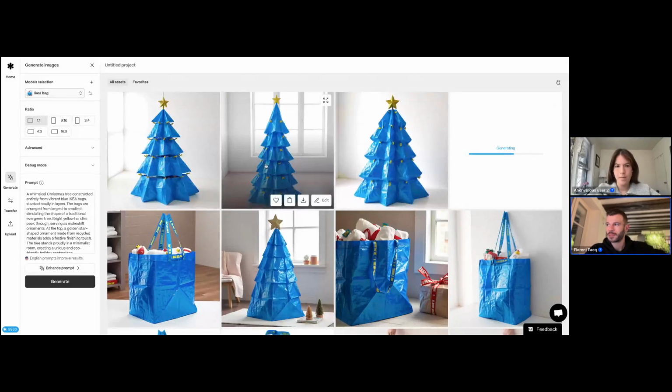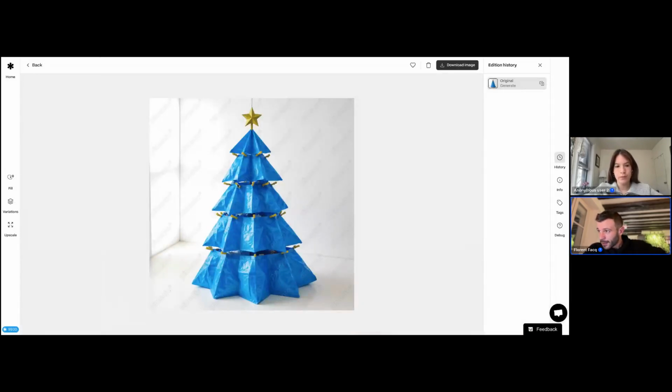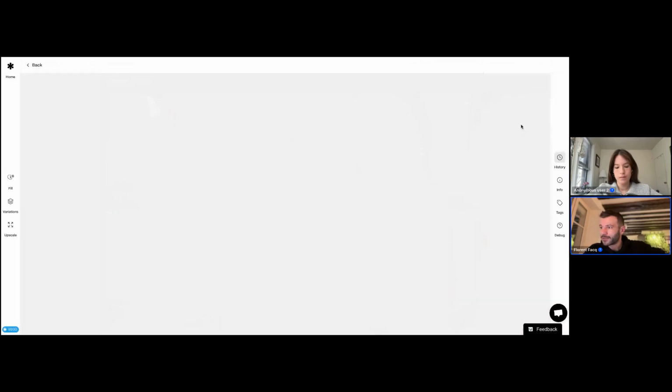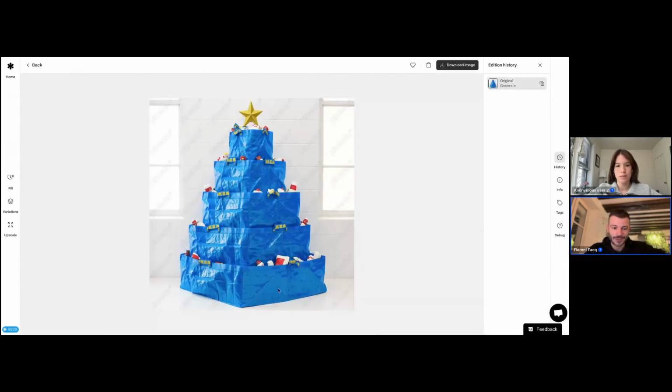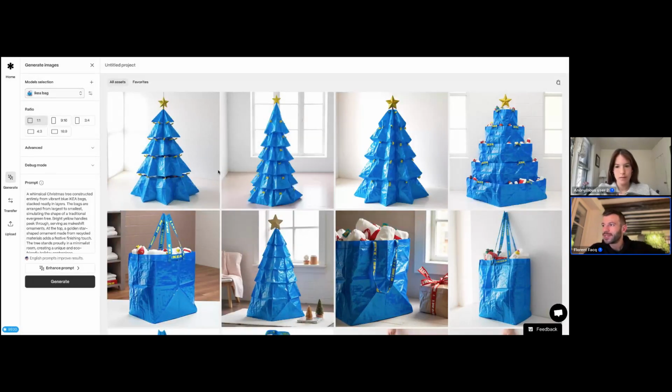So here we got much better IKEA Christmas trees. We can see that all the yellow things are taken into account. We see the same colors, the same material. Here, this one is also very creative because it's creating new shapes and piles of different IKEA bags. Here, the scene is in a very minimalistic place. Let's say we want it to be different.